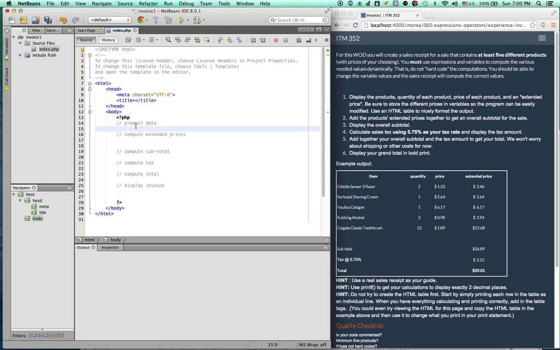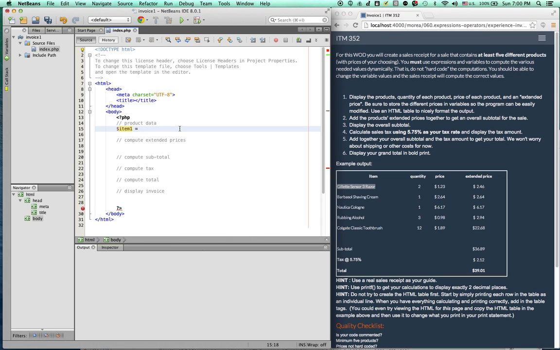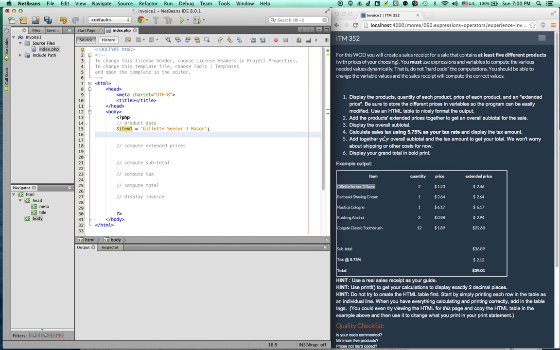So the product data, we're going to define our 5 items. Let's create a variable called item 1, and I'm just going to copy and paste it directly from there. Use single quotes, don't forget the semicolon. For each item, it has a quantity and a price associated with it, so I'm going to group them all together to make it less likely to make a mistake.